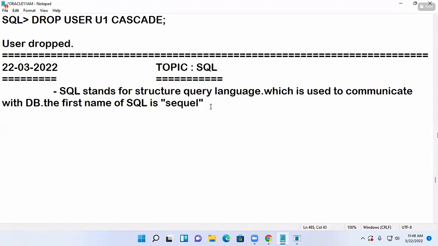After that it was renamed as SQL. Who introduced this language? One company, that is IBM. IBM introduced this language, and initially they called it SEQUEL, and later it was renamed by IBM as SQL. That's why nowadays, when people are working in companies, some of them call it the SQL language. Don't get confused, that is also nothing but SQL.